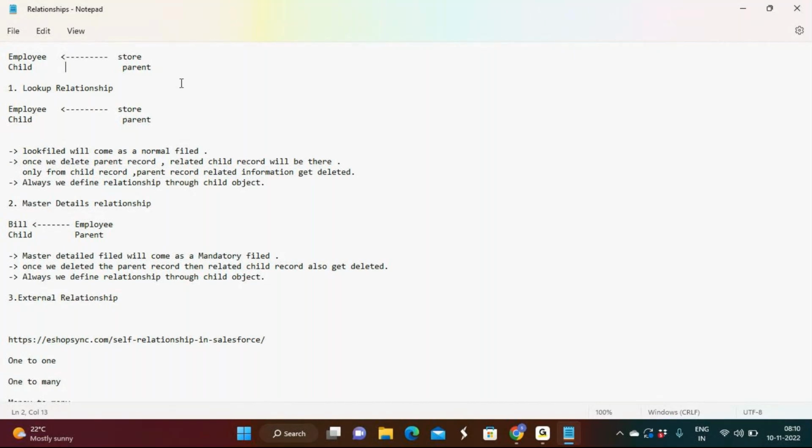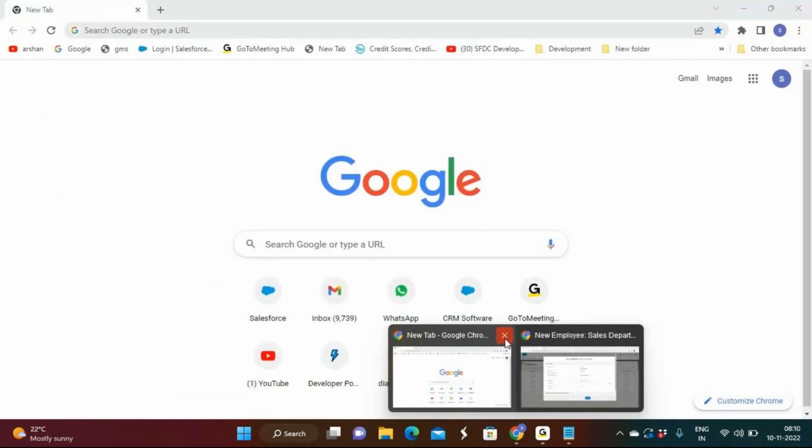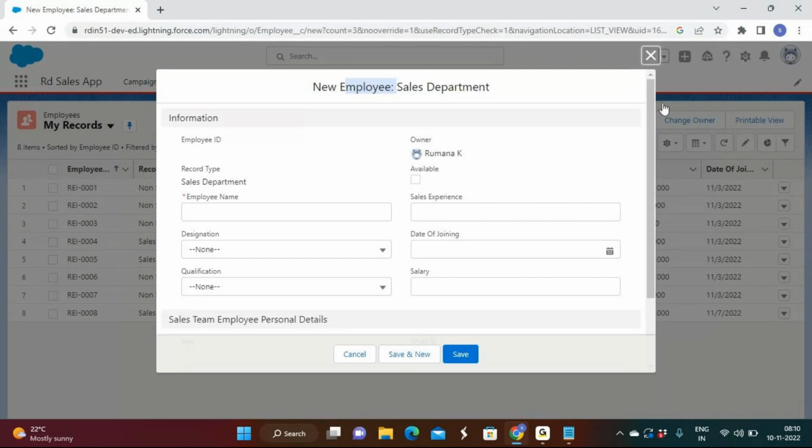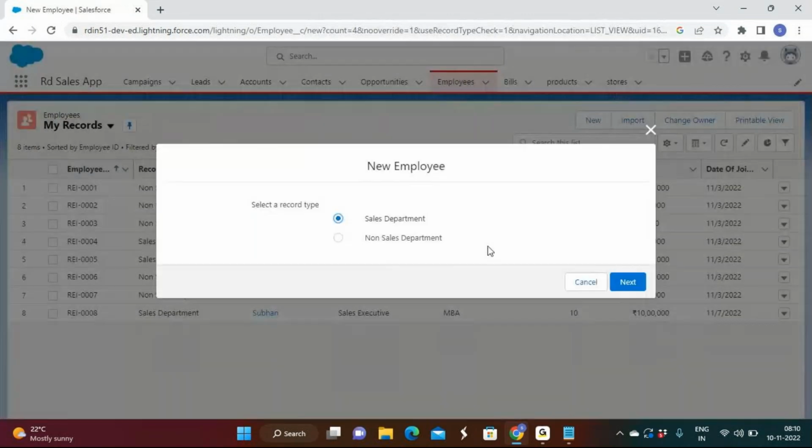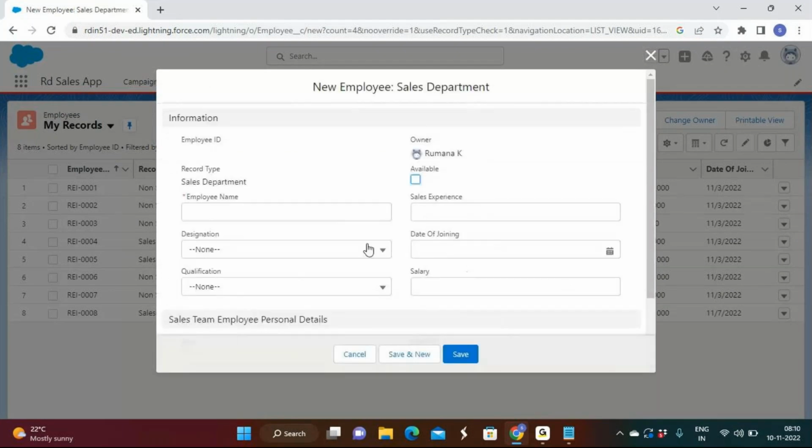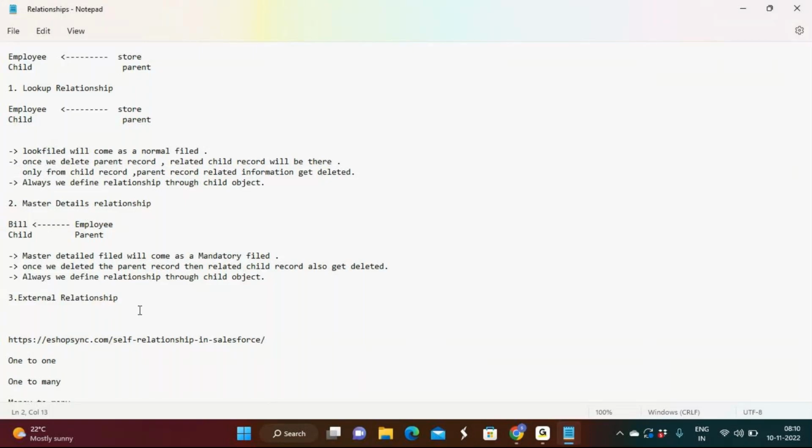I'll repeat again. When we try to create a record, whatever object I'm expecting to see here is the parent, and where I'm expecting to see it is the child. So relationships we can create between two tables, and those two tables become child and parent. Whatever records are available in the child object are the child records, and whatever records are available in the parent object are the parent records.